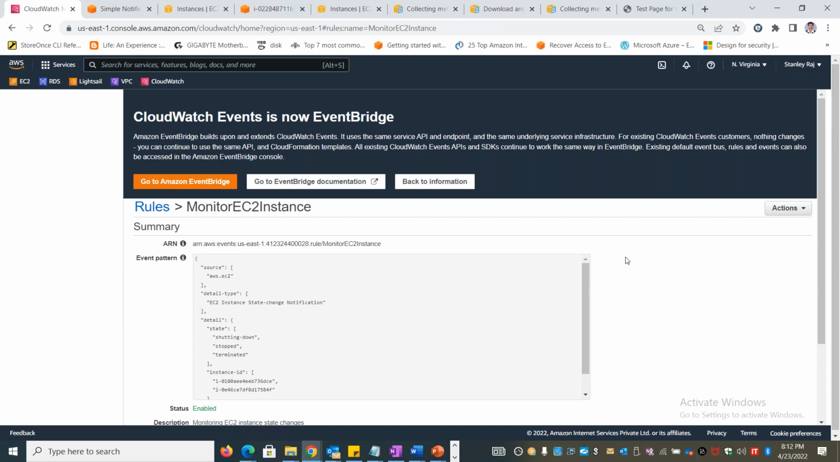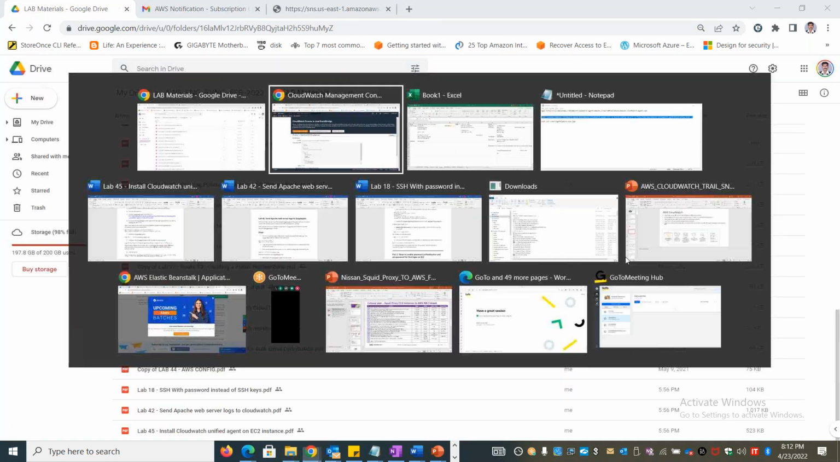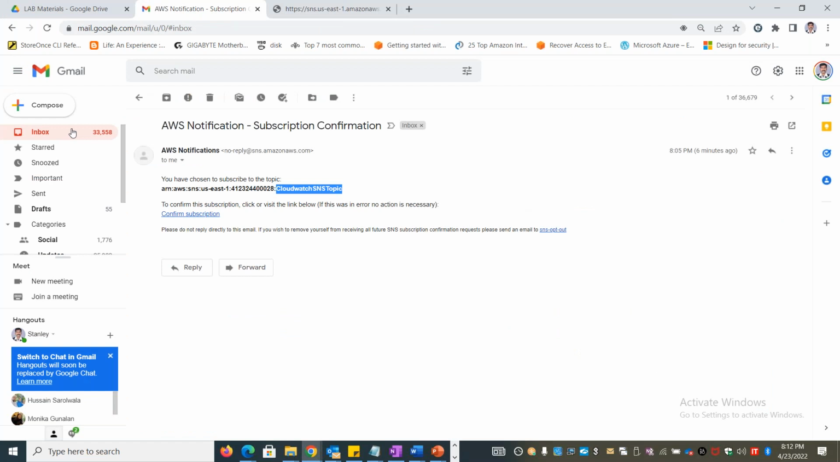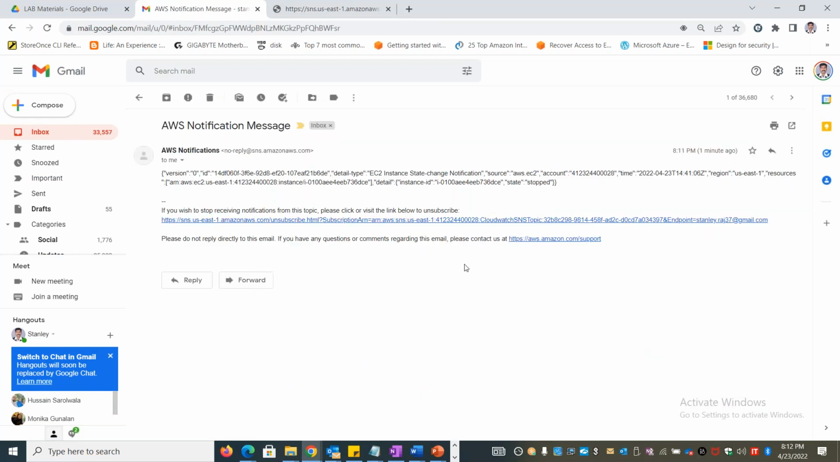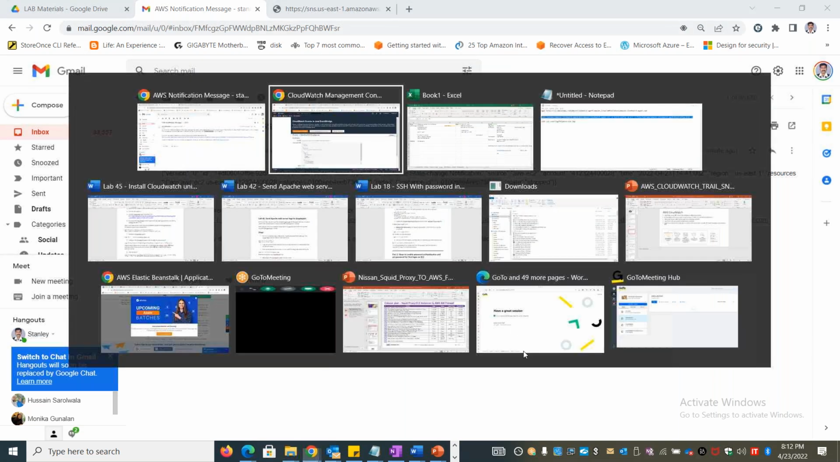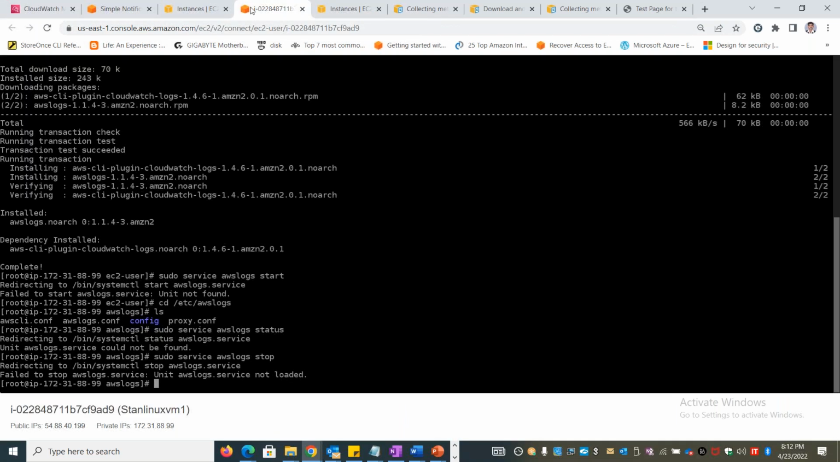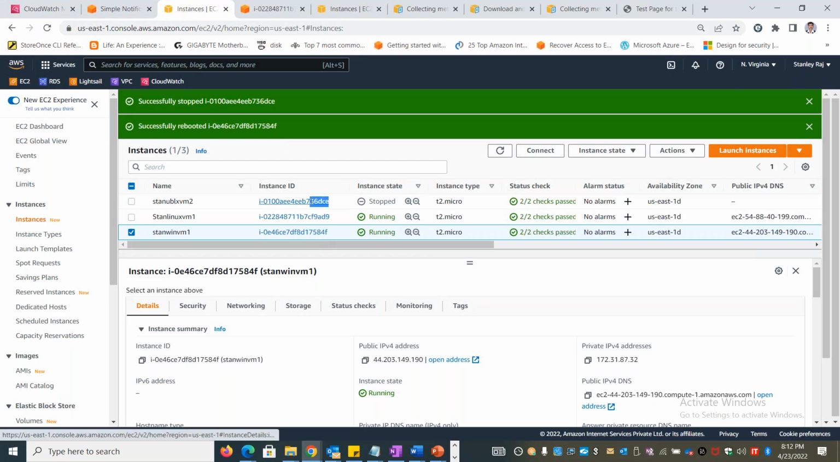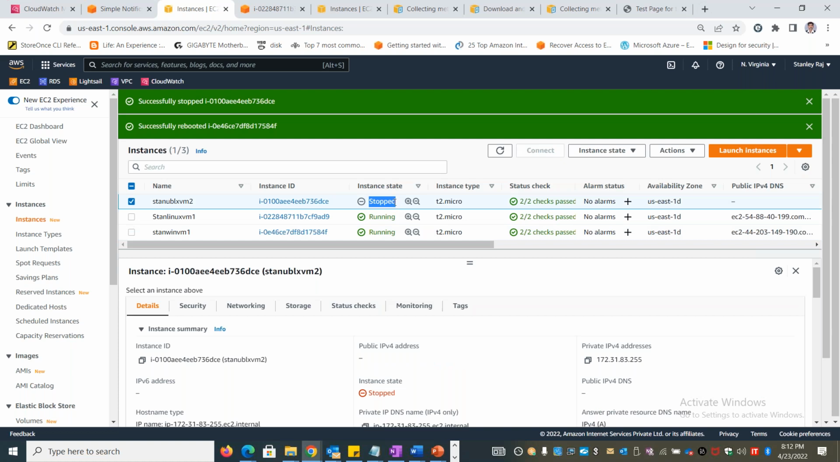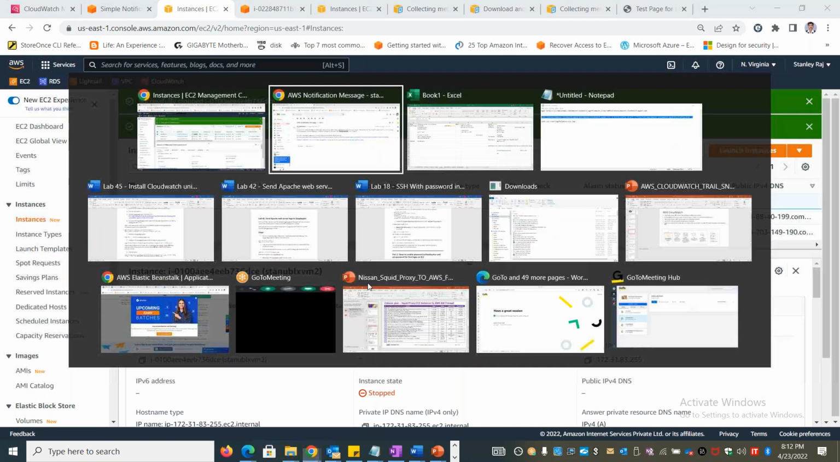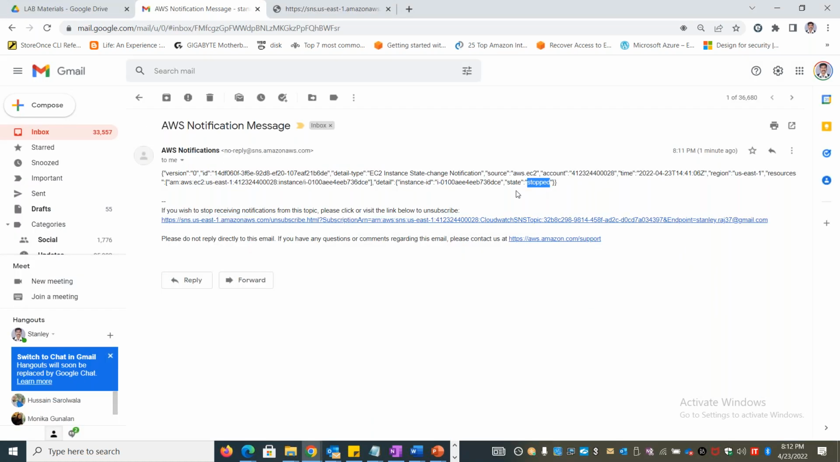Let me go and check if I'm getting any emails. Yeah, perfect. So it has sent a notification that the instance is stopped. The instance ending with DCE is stopped. Is that the right thing? Instance ending with DCE is stopped. Perfect. So that's the event, right? So you have received a notification. So based on that, you can take an action.